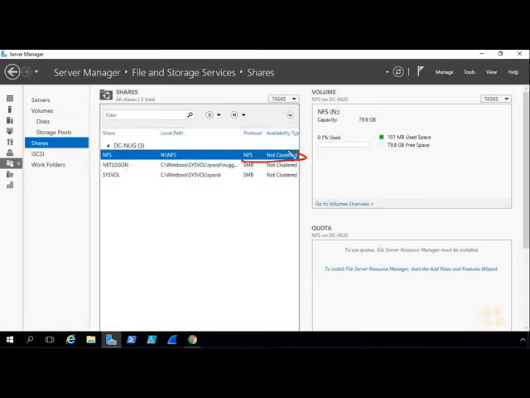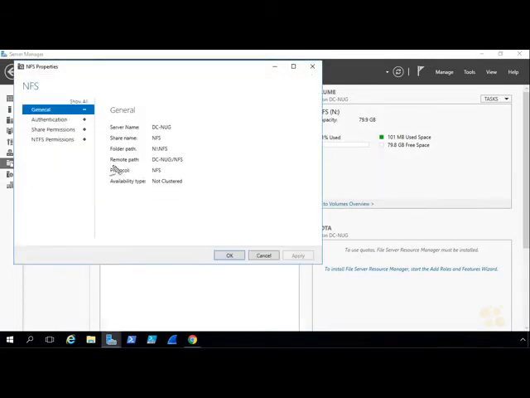So here we have our NFS share. So it is being shared. And if we right-click on that and select Properties, here under Remote Path, it's on DC-NUG, and it's /NFS. So we got that correct. In the literal file system, it's on the N drive with a folder called NFS that's being shared.